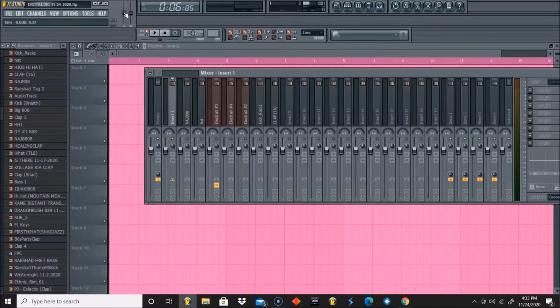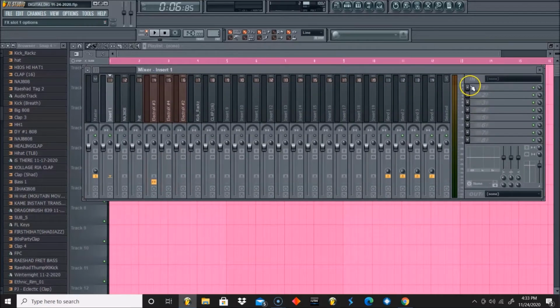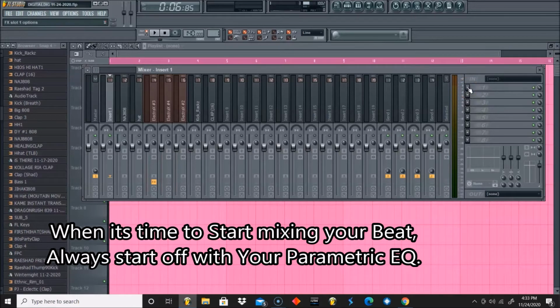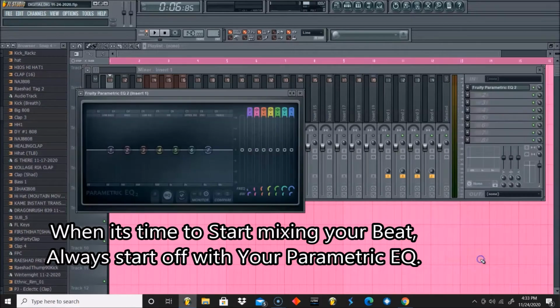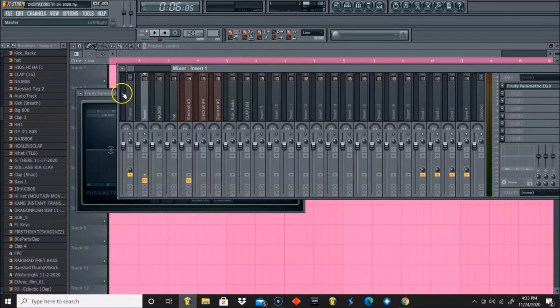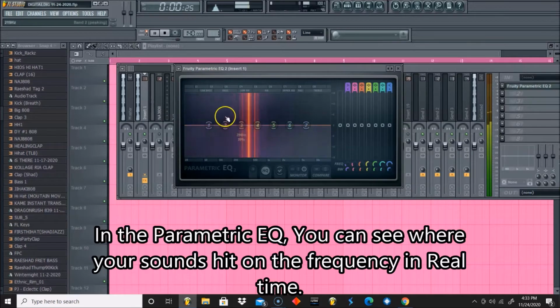We're gonna start with this first melody, and I'm gonna turn it down up here just so you guys can have a better idea. So what you will want to do when you're creating a beat, always start with your EQ. So go to your FX chain right to the right of your mixer, left click, and go to Parametric EQ 2. Now I'm gonna play the sound, and you'll be able to see the frequency according to the parametric EQ.